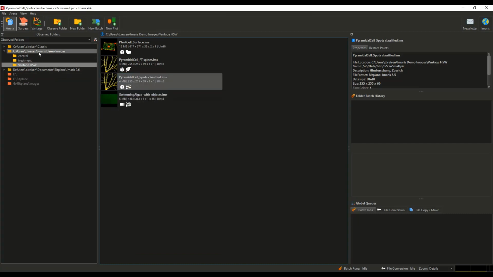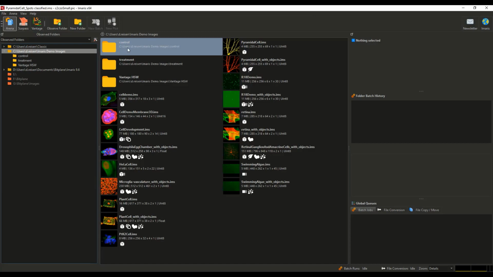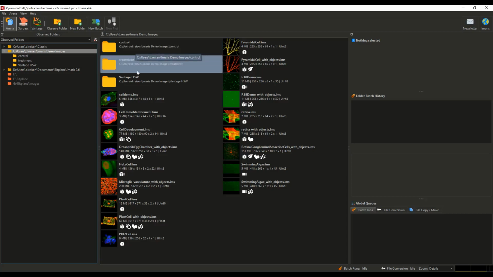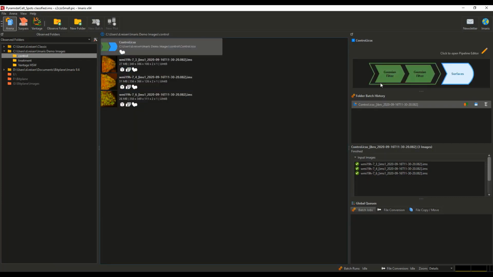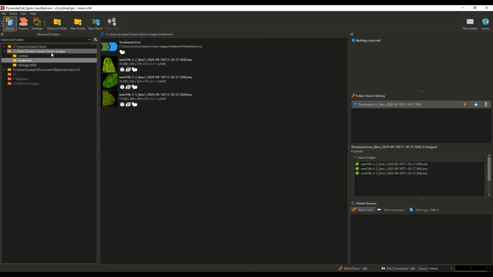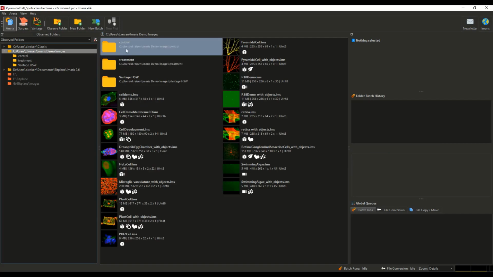So let me now show you what happens if you're doing object creations in a batch mode on, let's say, a data set in the control and treatment. I did already run a batch on surfaces. I did a Gauss filter and then some surfaces on the green channel for the control and the treatment. And I would like to compare both series in a Vantage plot. I have to select the folders and click here on New Plot.